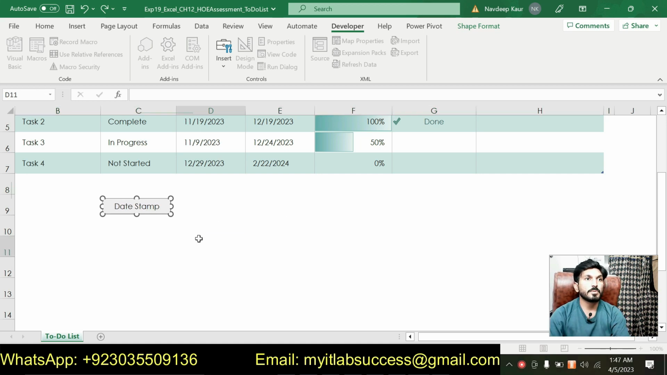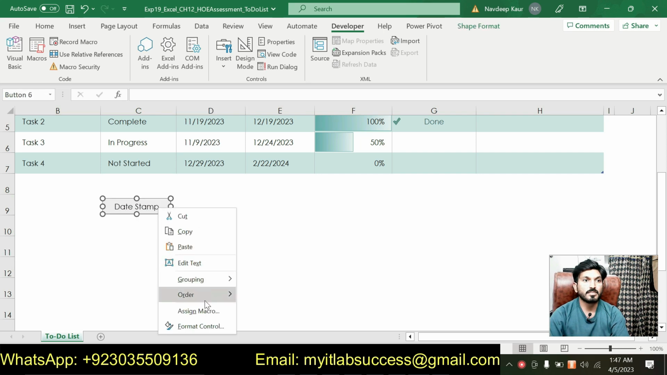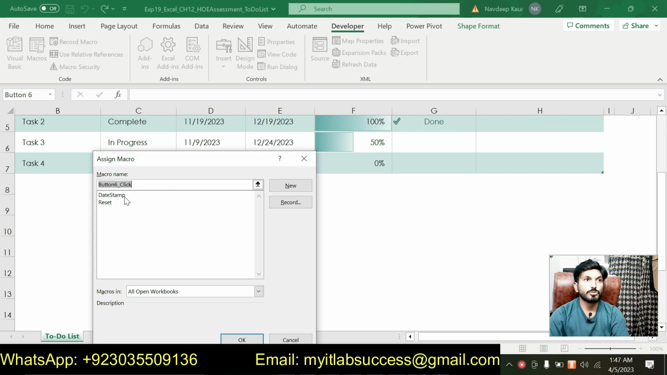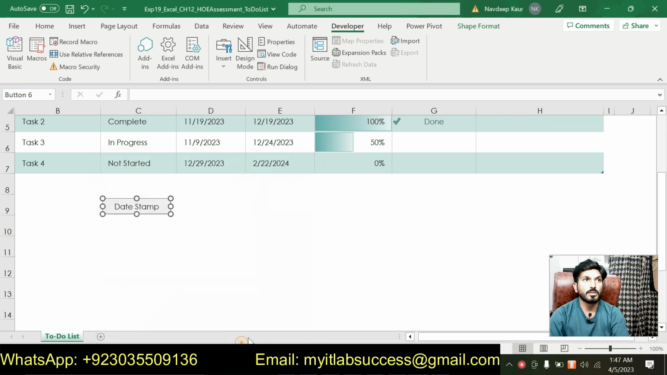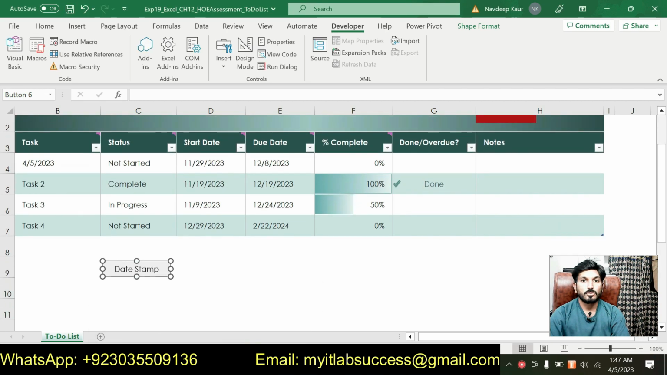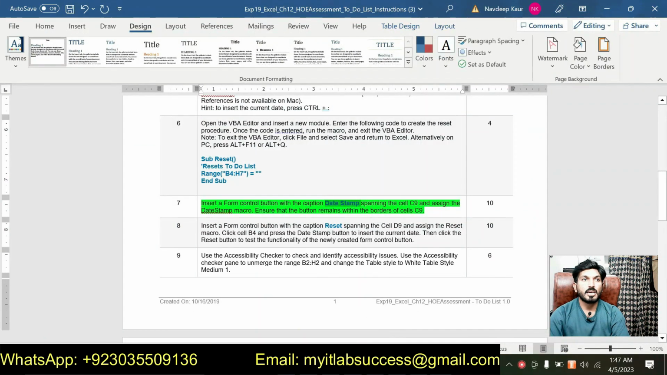Click outside of this button. Now we are supposed to assign the macro to this one. So click assign macro and assign the date stamp macro. Click OK. So we are done with step number 7. Let's move to the next step, that is step number 8.